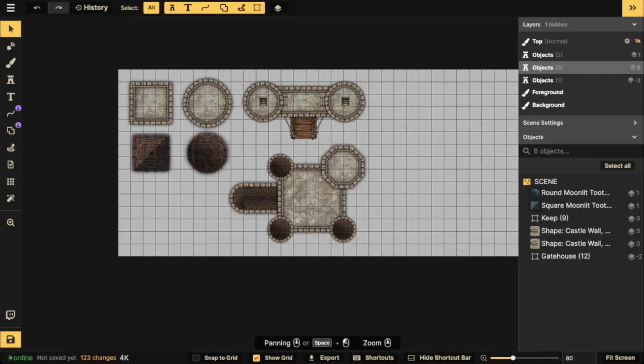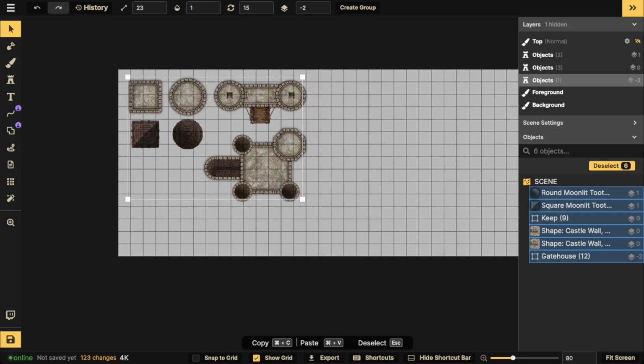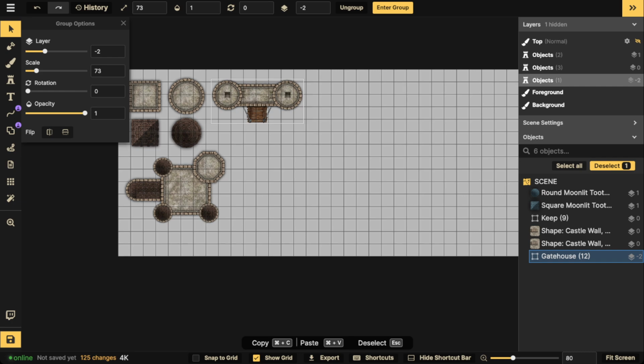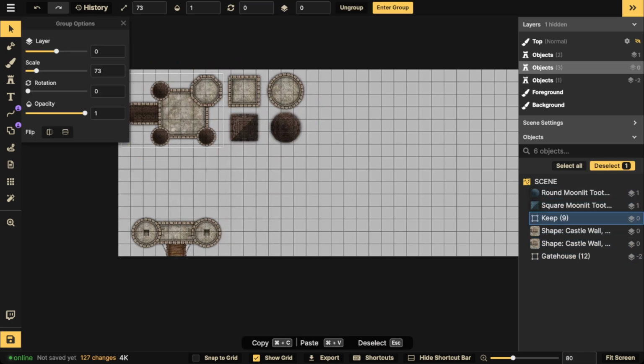And then what we'll end up doing is scaling all these down because they are absolutely massive. So we've got a keep right here. We have our gatehouse right here. We have our towers. Okay.